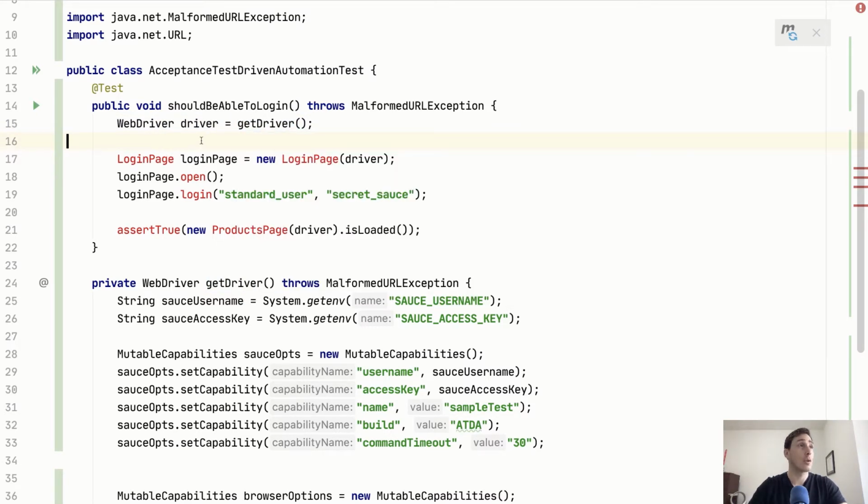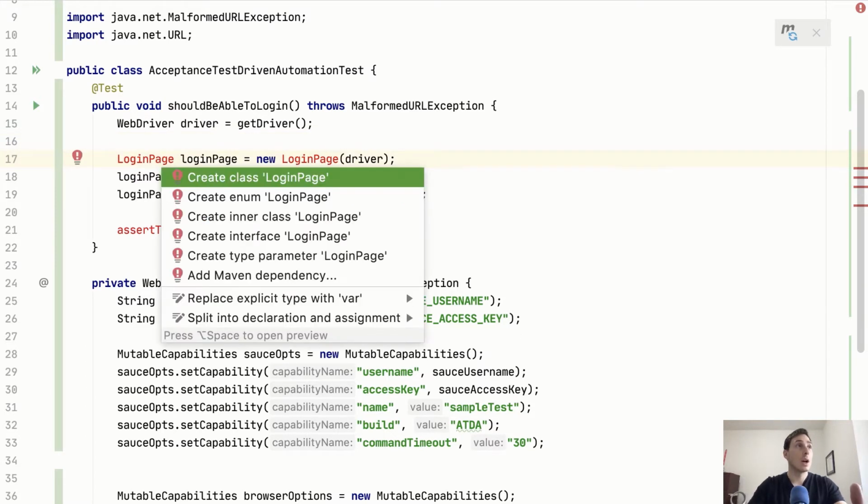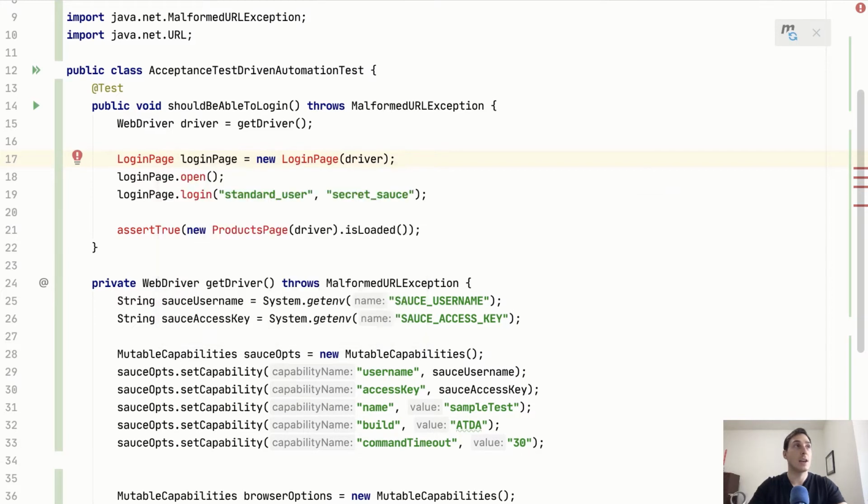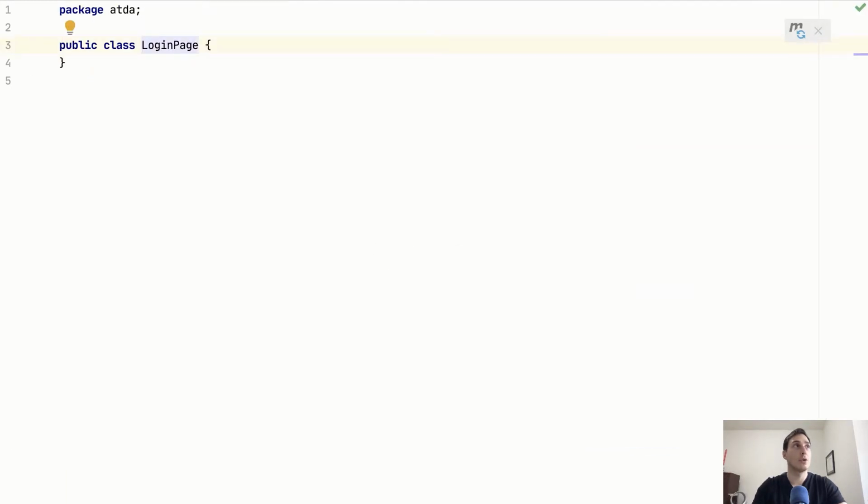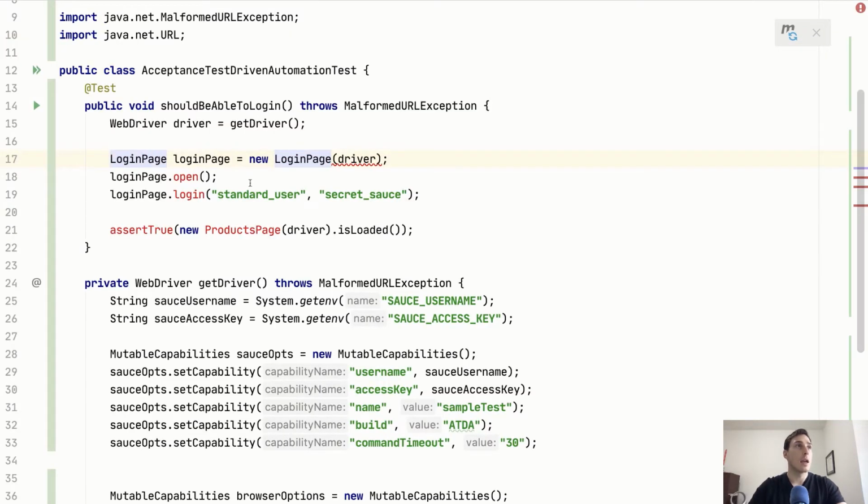So now let's go here. Of course, the compiler is complaining, saying that the login page doesn't exist. So let's go ahead and use our IDE to create it, and it will automatically do all of this beautiful work for us so that we don't have to worry about anything. And boom, that's done. And so then of course it complains about the driver.